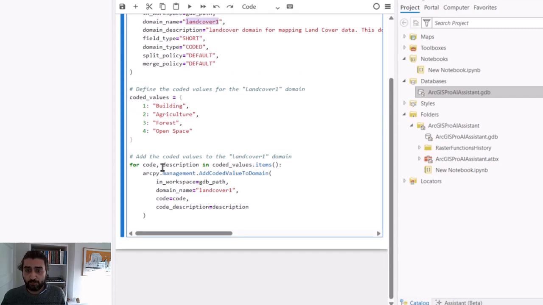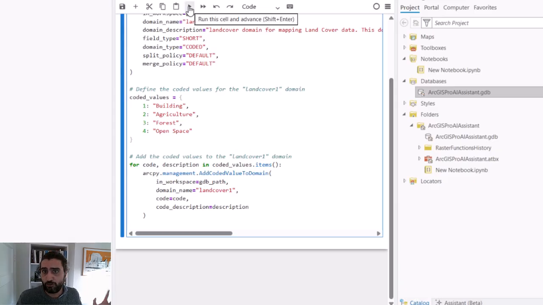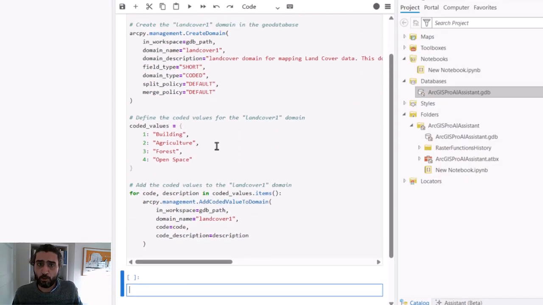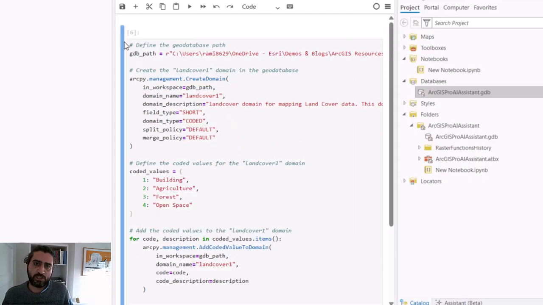And then for the code and description, add coded value in one for loop rather than running the tool 4 different times, or writing it 4 different times. All I need to do at the moment is click run, or Control Enter, or Shift Enter. All of them work. And that will take a moment. I should see a number coming here.